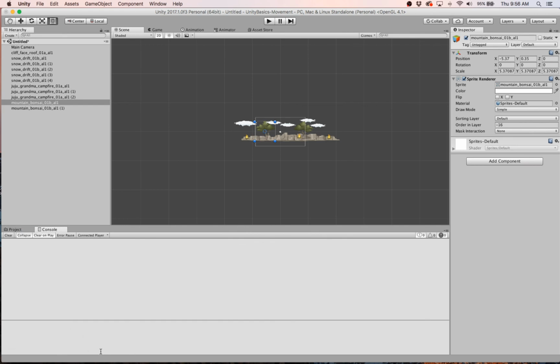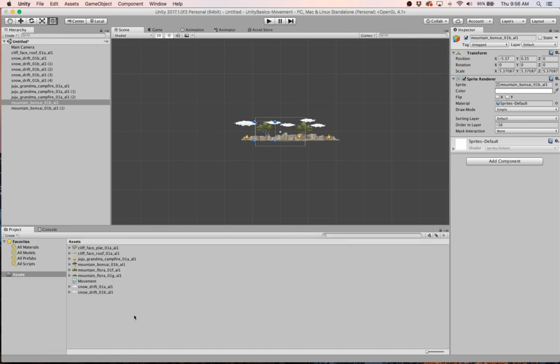But that's it. So that's our first scripting little example, and it didn't take that long, 20 minutes. So yep, that's scripting basics in Unity.